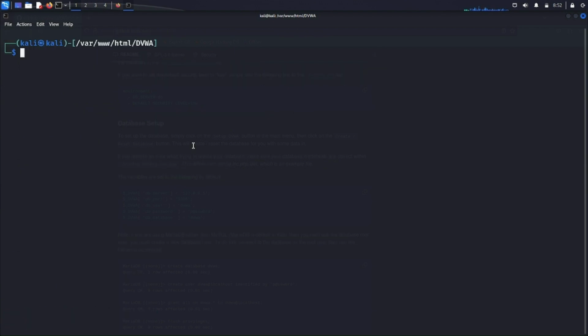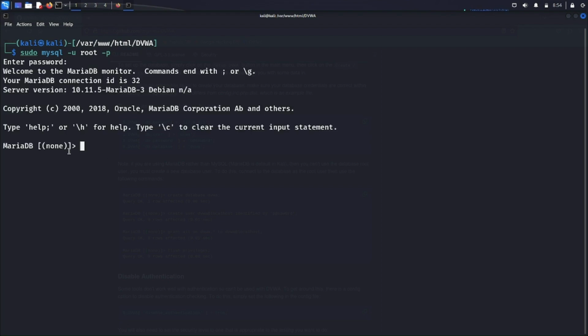For that, first of all, we need to start the database service. Run the command sudo service mariadb start. Now let's start the MySQL database. For that, run the command sudo mysql -u root -p. Hit enter. Currently I don't have any password, and neither do you. So in the enter password prompt, just simply hit the enter button and you will continue.